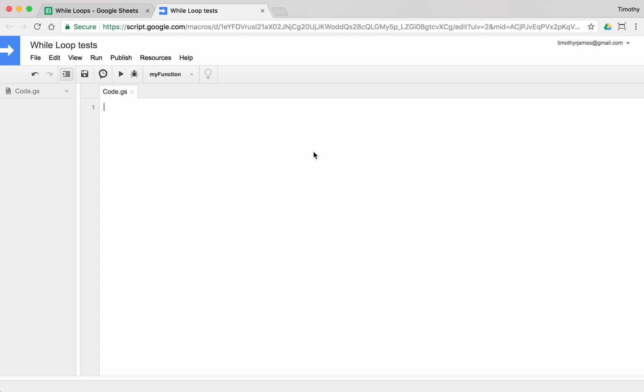Now that we know a little bit about while loops, we can just do some tests to see how they work and just to give us some practice in writing the code. So I've got a spreadsheet already up. I've got a while loop test script editor project already up here. Let's go ahead and think about how we can actually write some while loops.